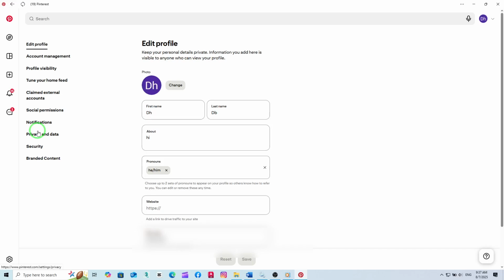After clicking the gear icon, you'll see a menu appear. From here, choose the settings option. This area controls everything about your profile and account management, so it's the right place to find password-related details.